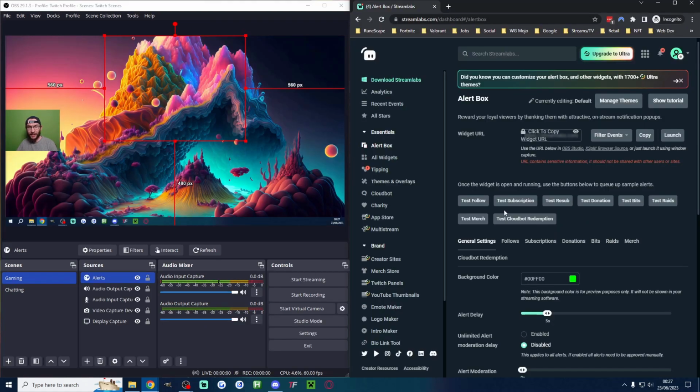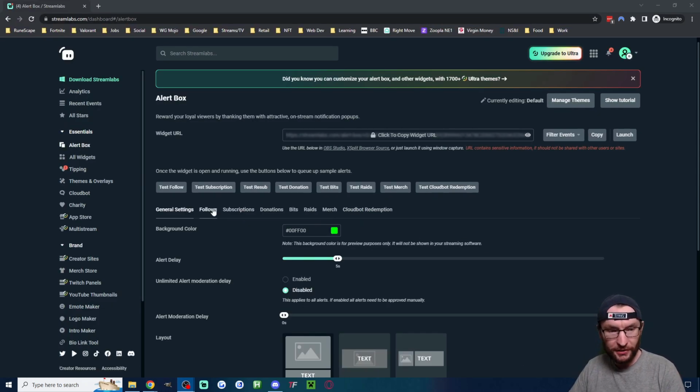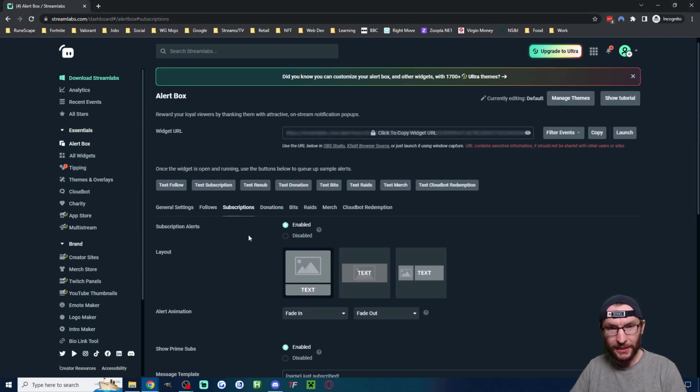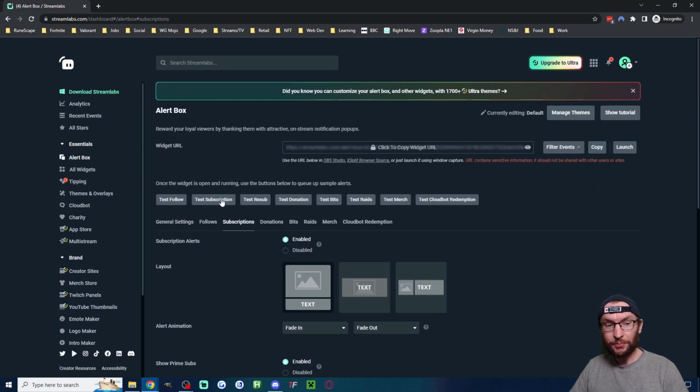And now I've put them side by side, I'm going to click test follow, and you'll see on the screen, it shows you what a follow alert looks like. If you want to customize those alerts on the same page, just click on follows, subscriptions, or whatever else you want to customize. Go through all of the different customization options, and when you're done, press the test button to see what the new alert looks like.